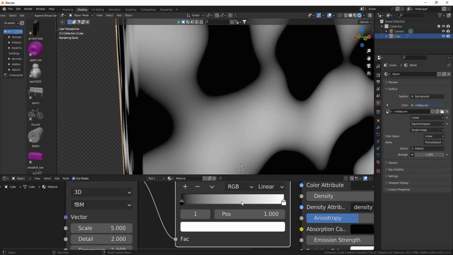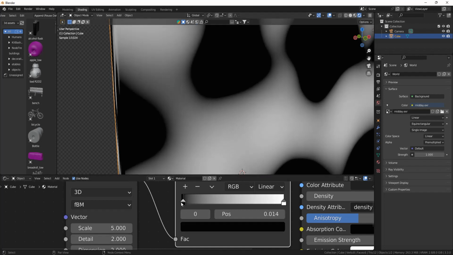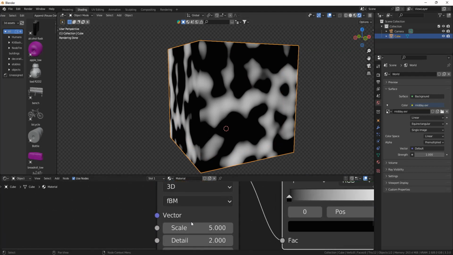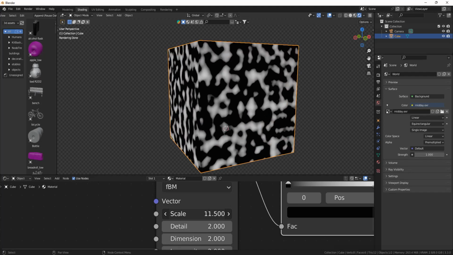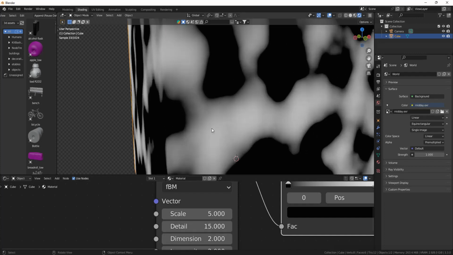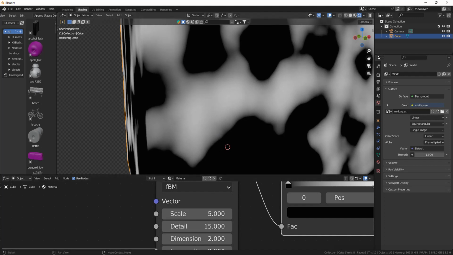Basically this gradient corresponds to what you have right here, and you can change the gray values to be also black. Now we can mess around with this Musgrave texture. The scale is basically the scale, so tiling the texture, and it's all procedural, so you don't see repetition. You have the detail, which is pretty important. You'll see that you get a lot more detail, but it's not really noticeable. But you can see there's a lot more information right here.